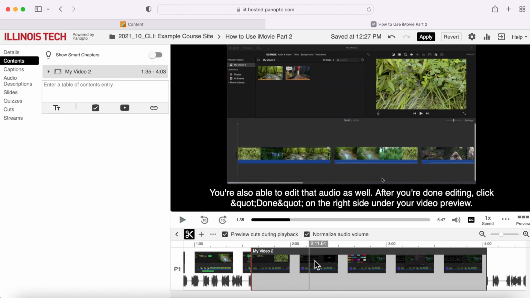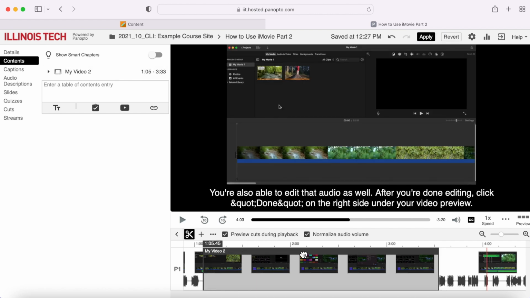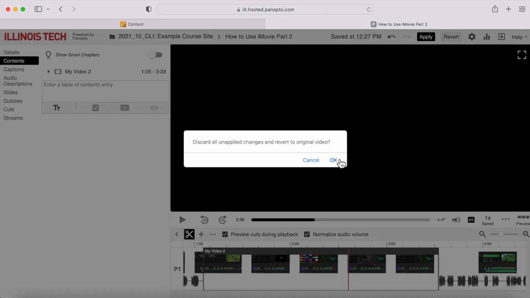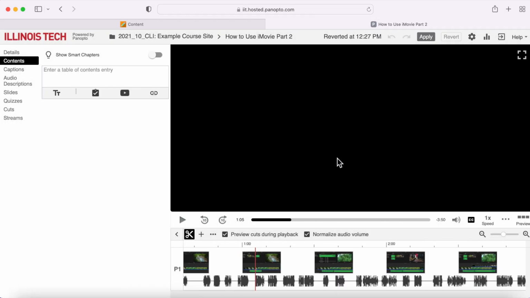Then you can see that your new video is added to your timeline. Just the same as before, you're free to trim or adjust your clip's position in your timeline. And don't forget that you can always use the undo or revert button to go back to your original edit of the clip.